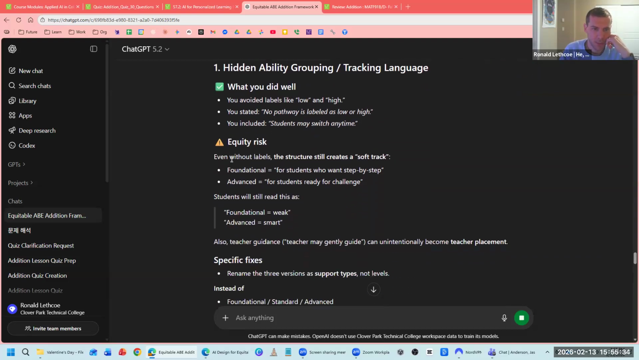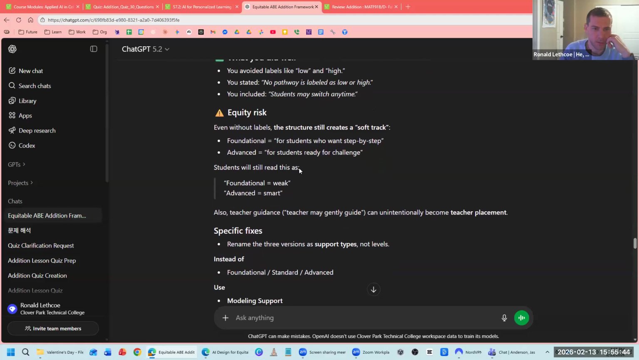Okay, equity risk: even without labels, the structure still creates a soft track. So foundational for students who want step by step, advanced for students who are ready for the challenge.